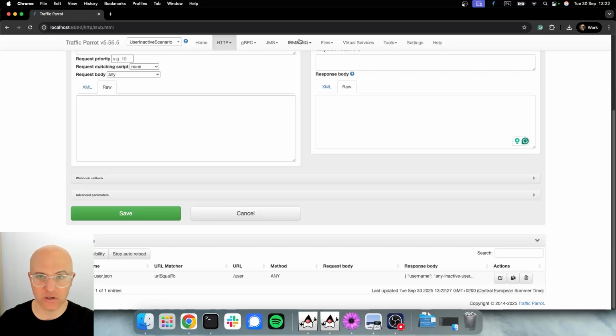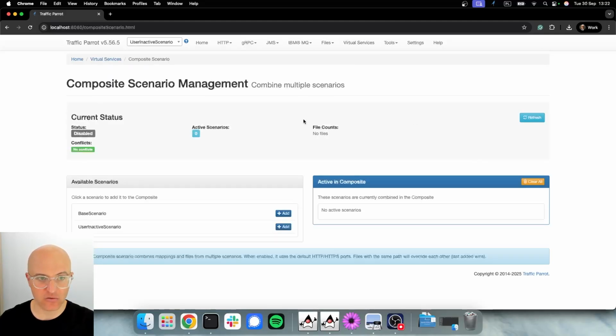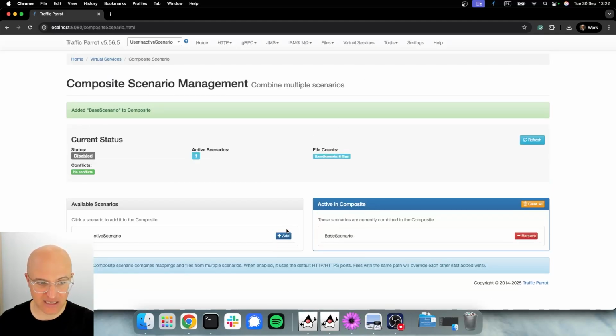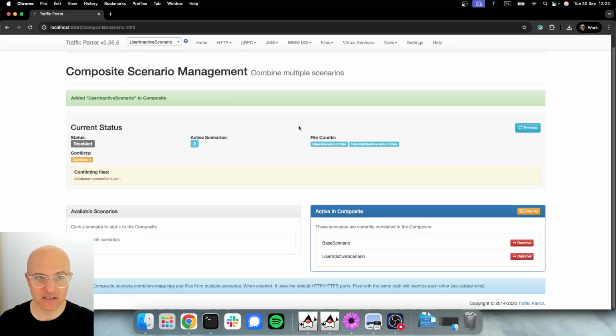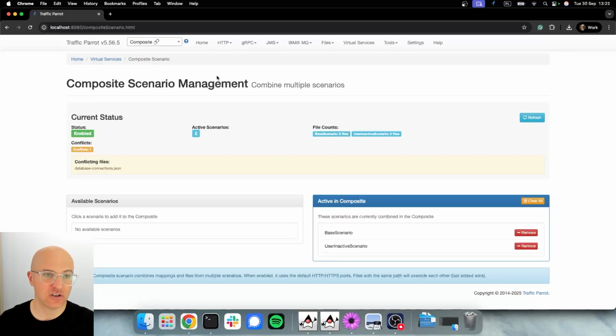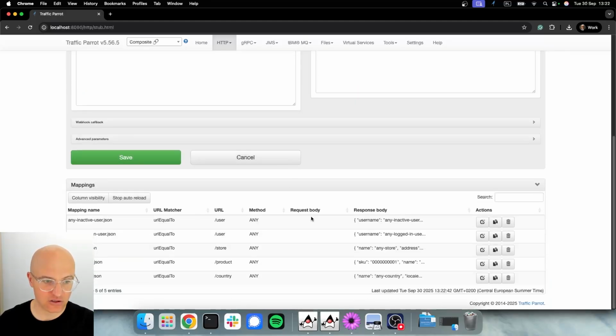So we'll be going to Virtual Services, configure the composite, add the base, add the user inactive, and switch to the composite. Okay, and now the composite mocks should be served. So if we look at this stuff in here, we should see all the mocks, not just the logged in user mock, but also the inactive user mock.